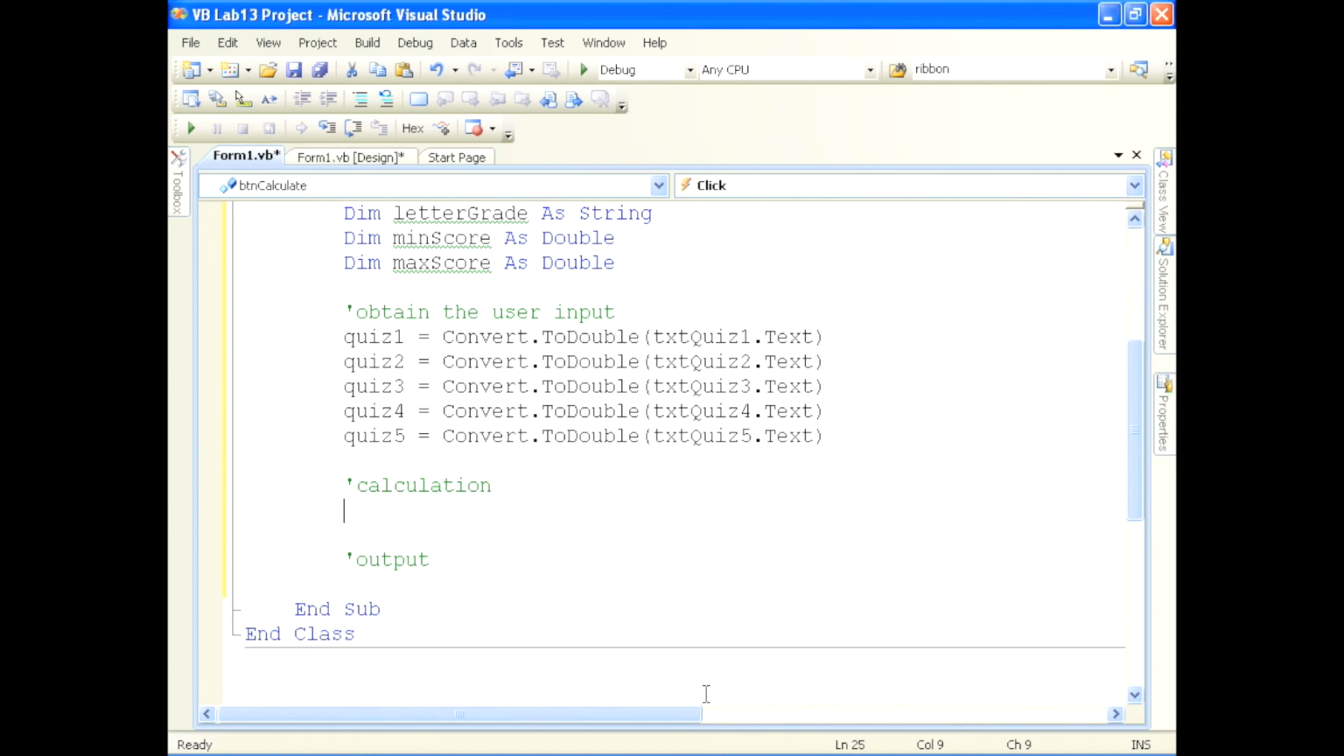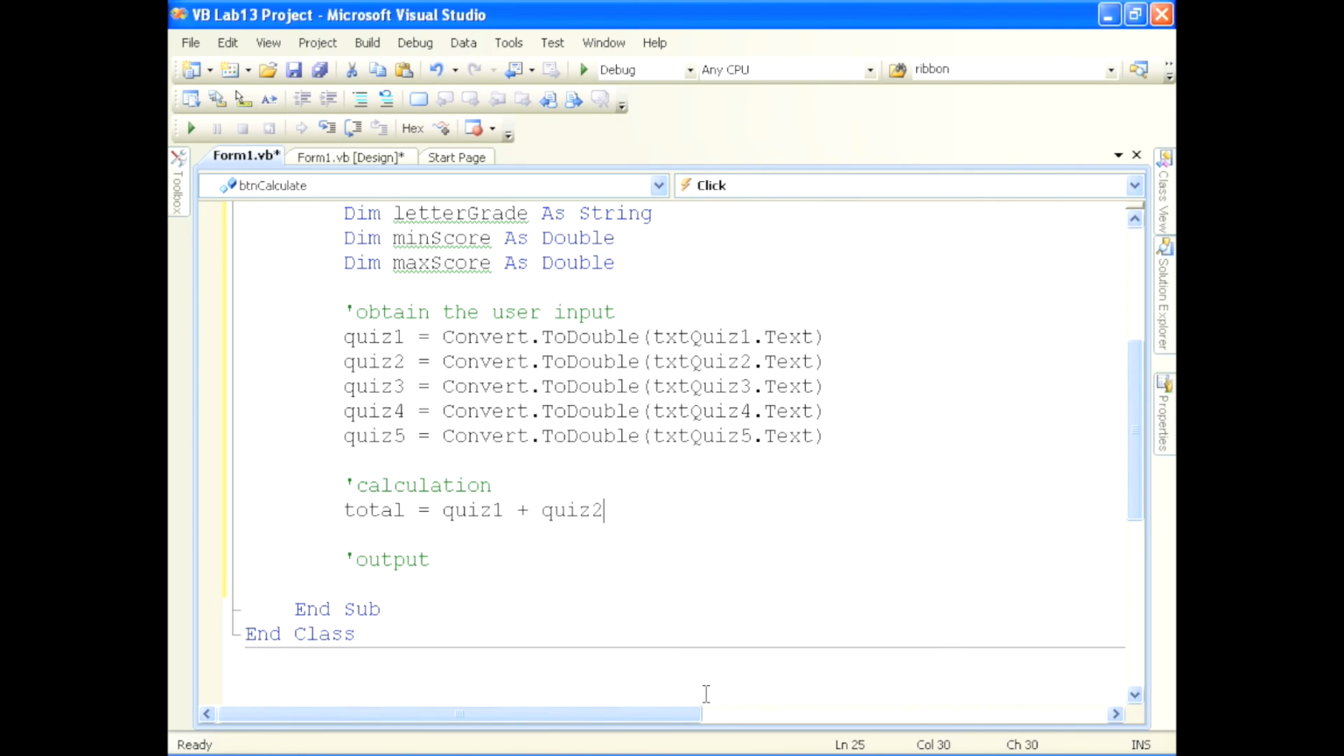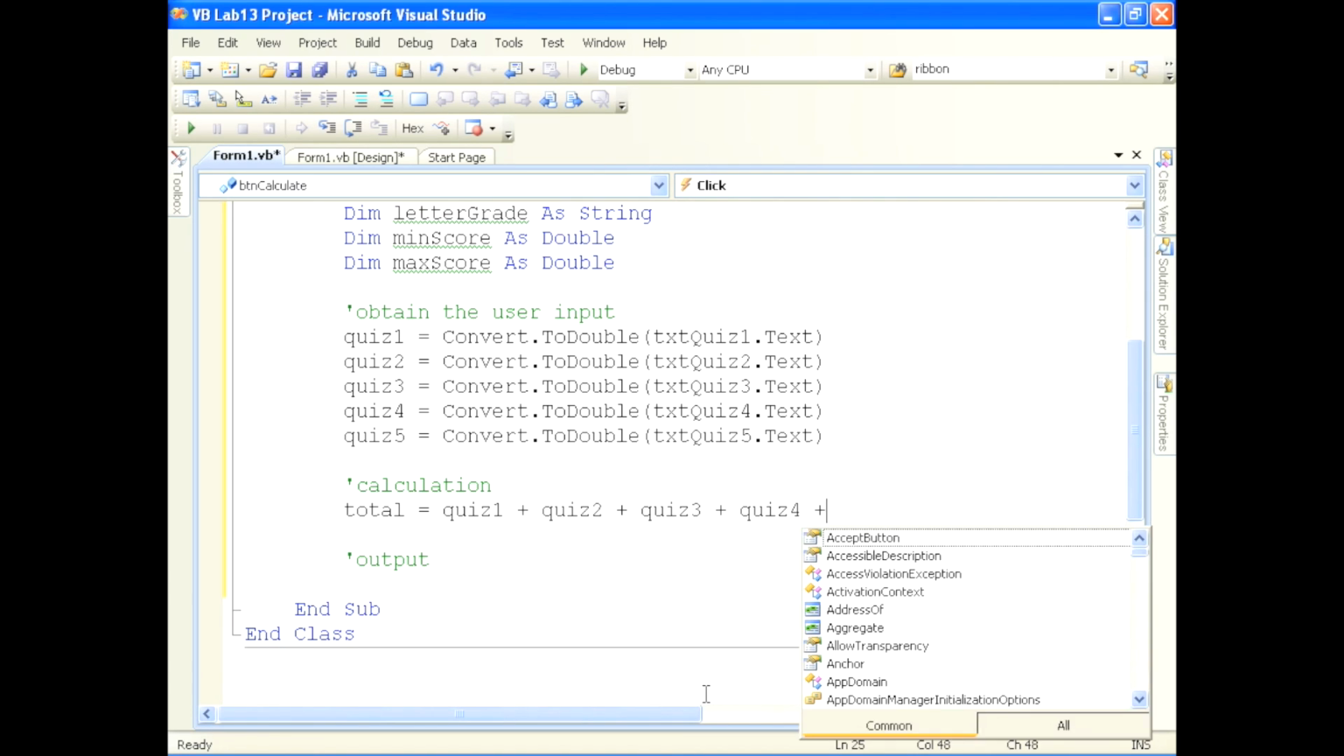First, I need to calculate the total, right? So the total will be equal to quiz 1 plus quiz 2 plus quiz 3 plus quiz 4 plus quiz 5.